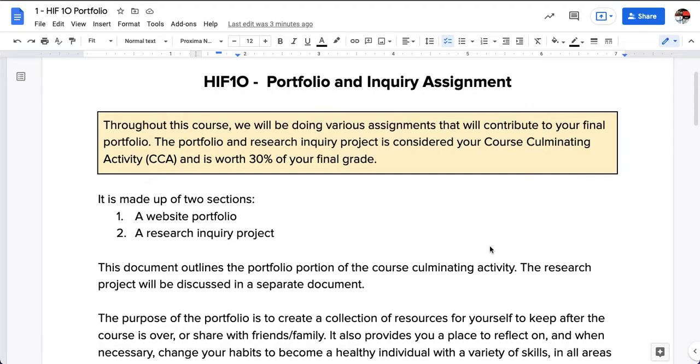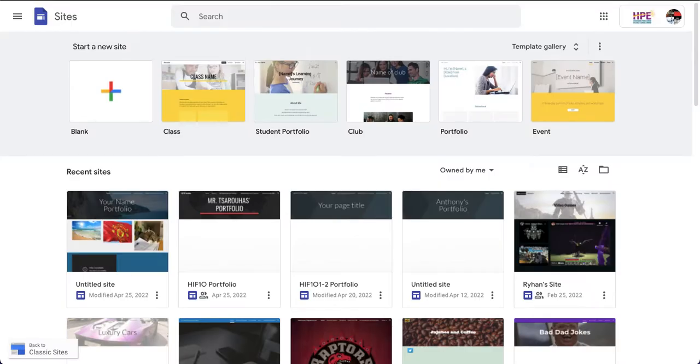I've gone ahead and logged into Google Sites. You can do a Google search for Google Sites. I believe the website is sites.google.com, or when you're in your Drive, you can click the plus sign, scroll down, click More, and then you'll see Google Sites. So there's a number of ways to get there.